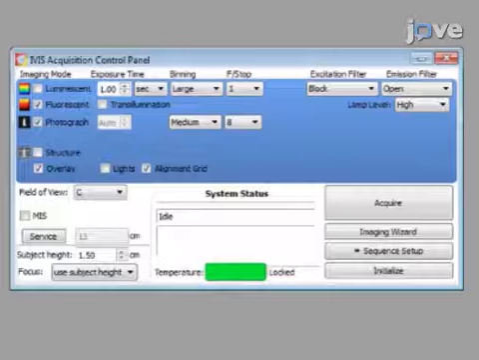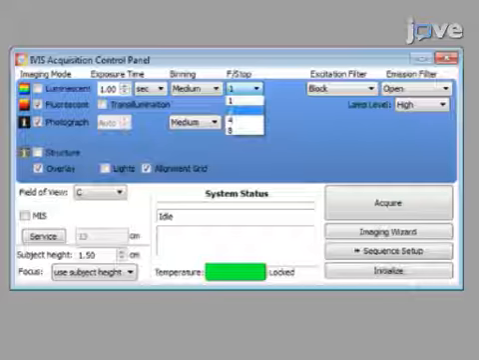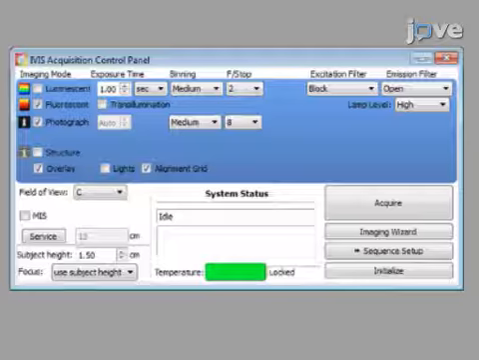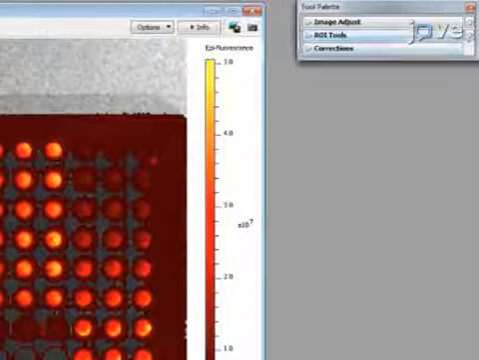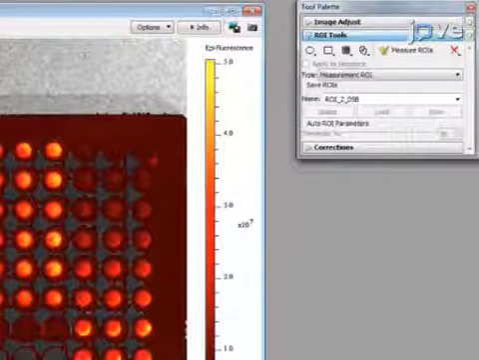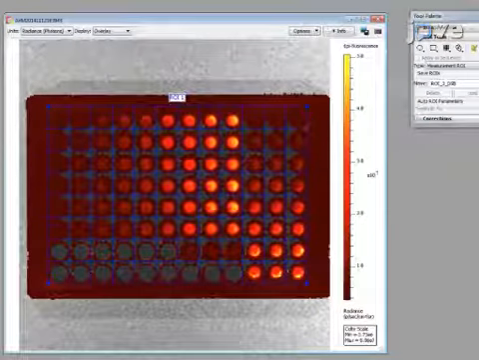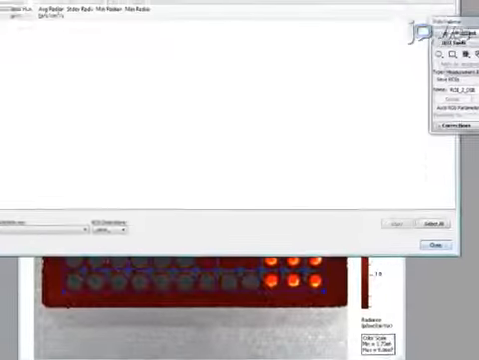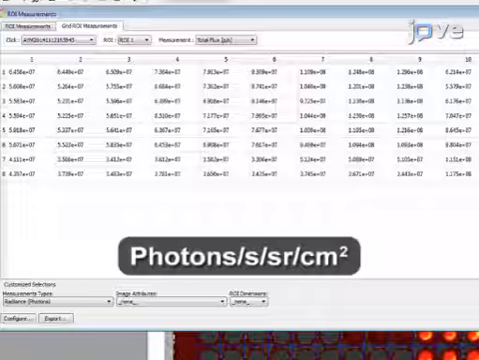Click the Initialize button to initialize the imaging system. Set the imaging time, medium binning, 2 for f-stop, 535 for the excitation filter, and 580 for the emission filter. Place the 96 well plate on the imaging station and click on Acquire to start imaging. After the image is acquired, in the tool palette, click ROI Tools and select 12x8 from the slit icon. Create 12x8 slits to cover the area of the signal on the image of the 96 well plate and click the Measurements tab. Observe a window with a table of ROI measurements with units of photons per second per steradian per square centimeter.